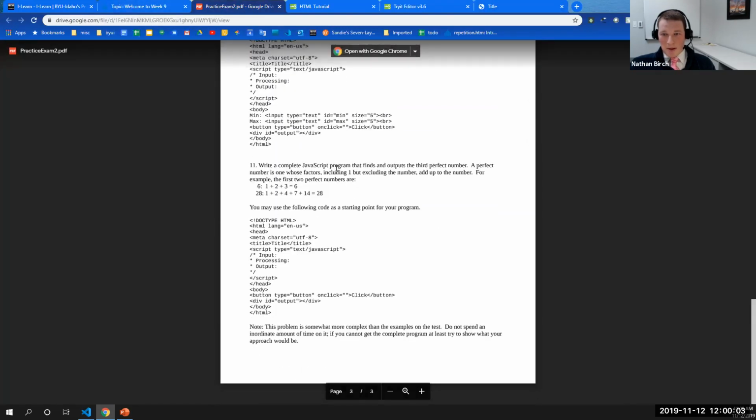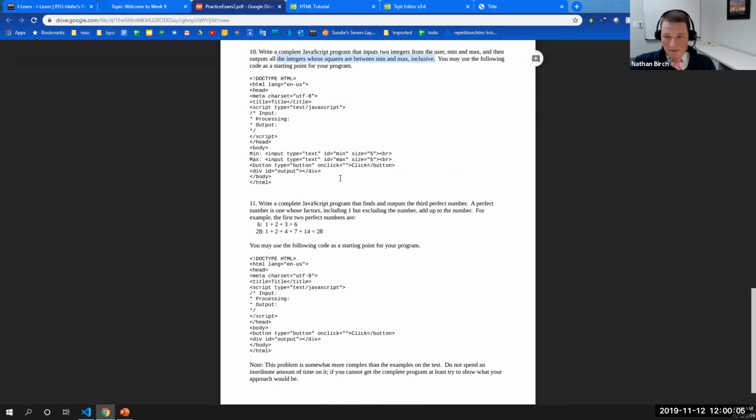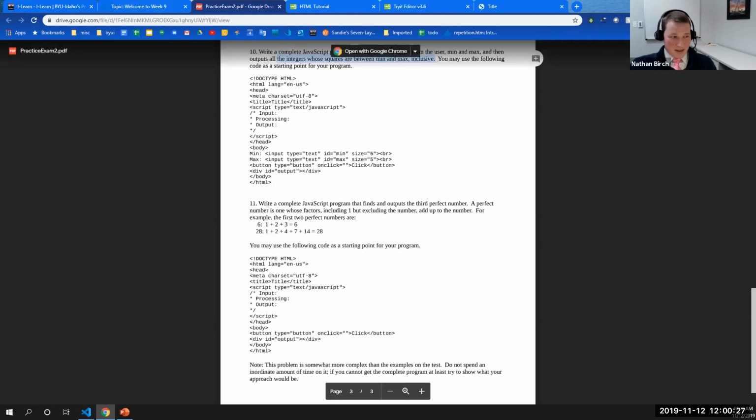Yep, last one. Write a complete JavaScript program that finds and outputs the third perfect number. A perfect number is one whose factors, including 1, but excluding the number, add up to the number. For example, the first 2 perfect numbers are 6, where 1, 2, and 3 equal 6, and 28, where all of its factors, 1, 2, 4, 7, and 14 equal 28. Oh. All right, so let's do that real quick.